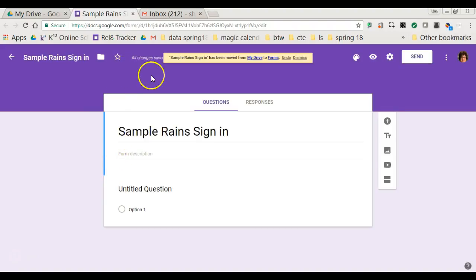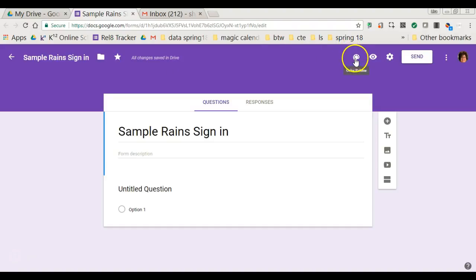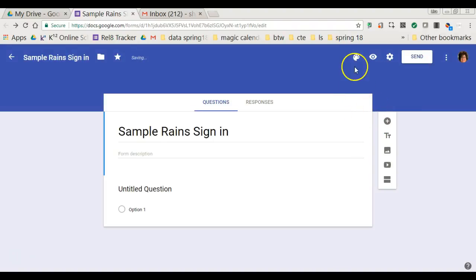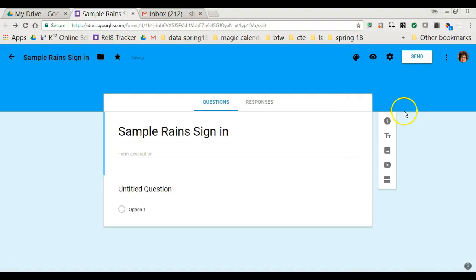As we go through the tops here, you will notice all the changes are saved. You can star this. By starring, we talked about that at the first, it just makes it a little easier to recognize for a star form. The next button over here is our color palette. If you do not like this purple, we can change the color to any of these.